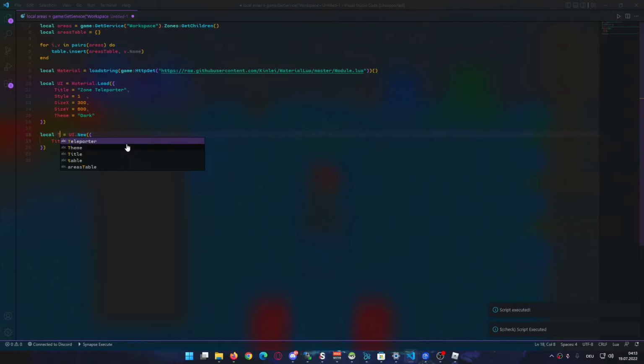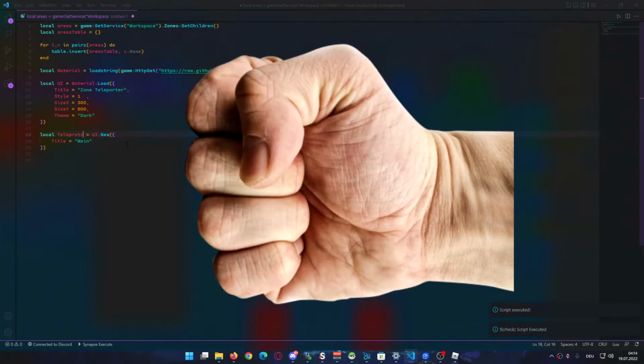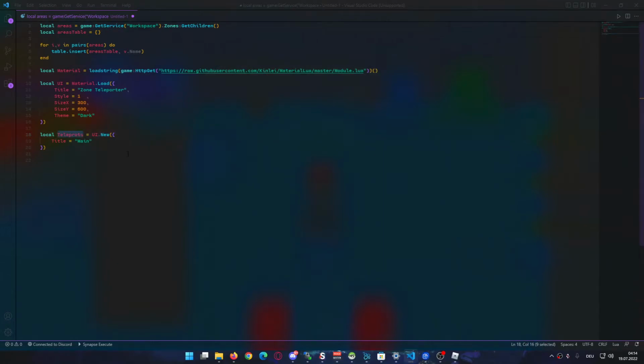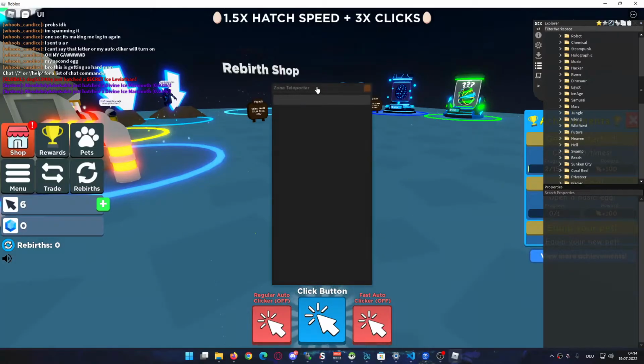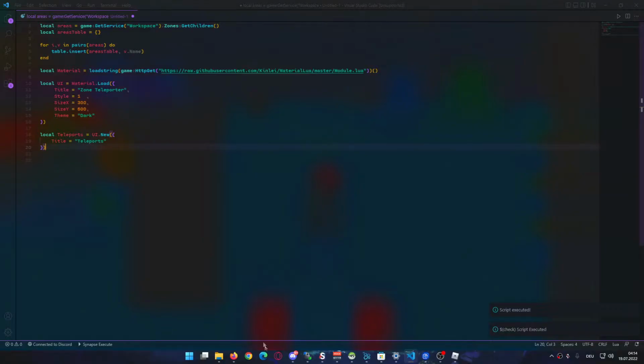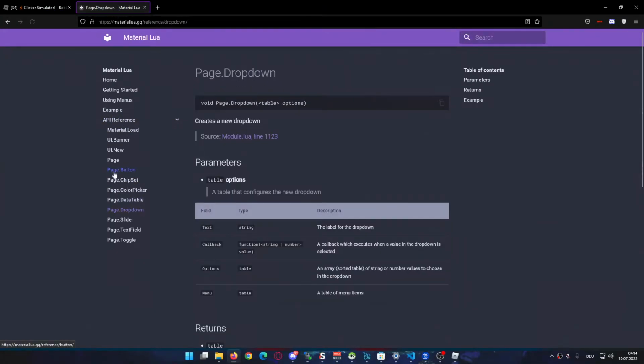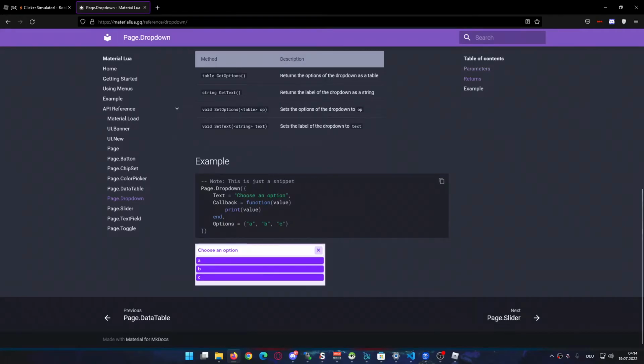So let's first off declare this variable as teleports and change the string of title to teleports as well. What that will do, obviously, it's going to change this right here to teleports, and let's add a drop down. So for that, go back into the documentation. Always make sure to read through documentations because you'll learn a lot from them. And as you can see, it gives us this option right here, which is a drop down.